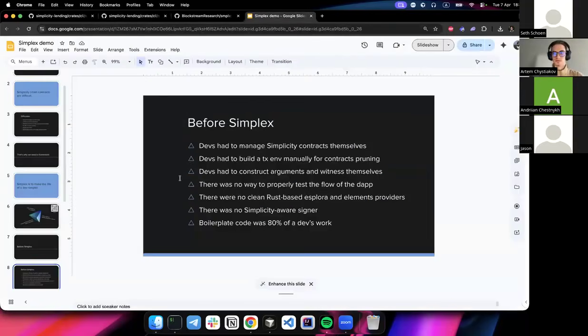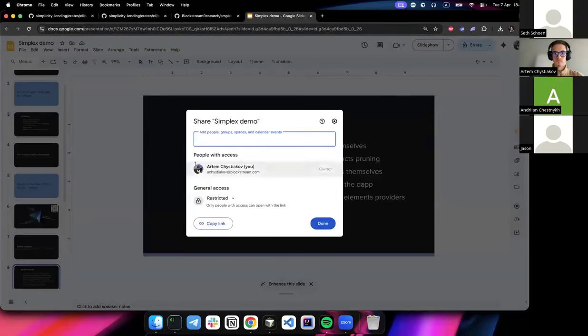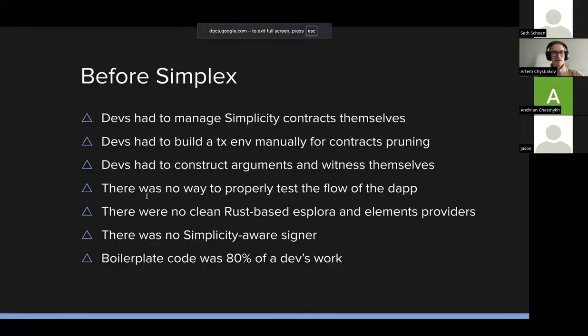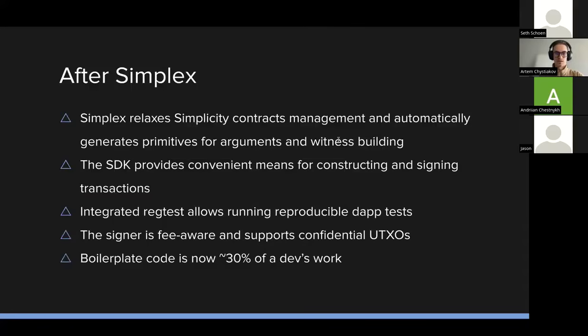Returning back to the presentation. So boilerplate code was like 80%, and after Simplex, I estimate right now it is kind of 30%. So it's not perfect. We are at the alpha release right now. And yeah, the main idea is to reduce this boilerplate code even further to 10%, just allowing developers to concentrate on the business logic side of things.